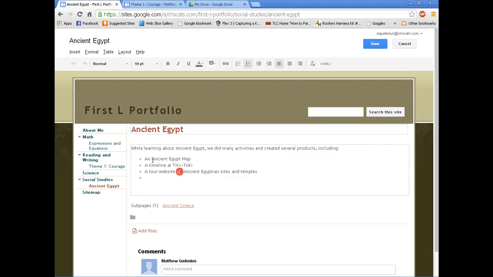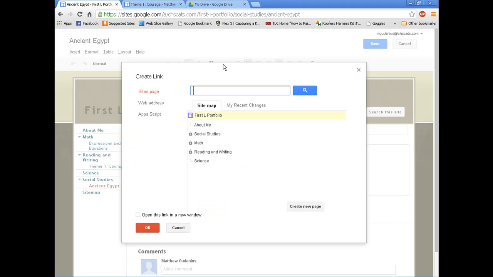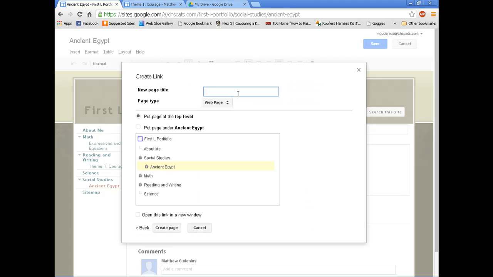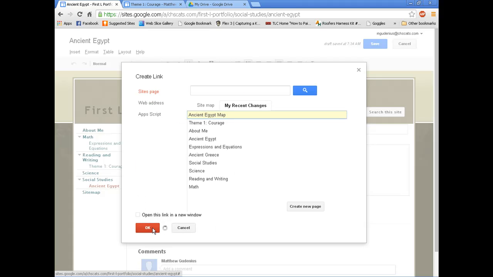Now, what I've done is I've highlighted the words that I want to link to my other page. Then I choose the link button, and I'm going to click to create a new page. So this will automatically create a page for us and link it from these words. So these words will automatically link to a new page that we want. And I'm going to call this page whatever my product is, Ancient Egypt Map. I'm going to put it underneath of my Ancient Egypt page. So I'm going to create it. And then I'm going to click OK.